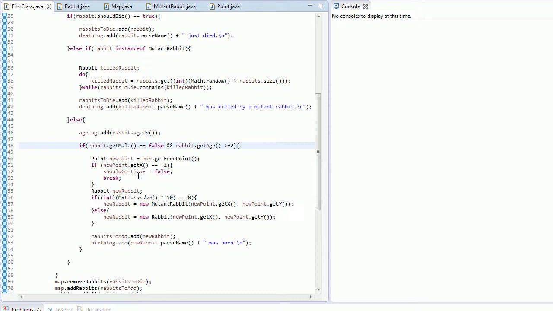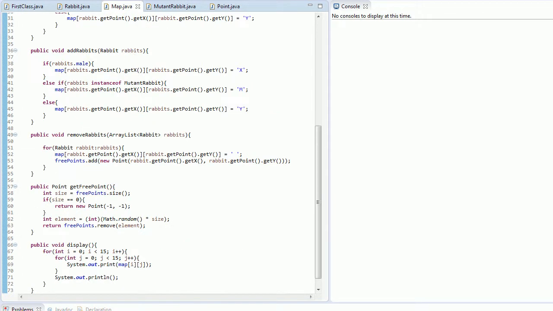what's going to happen is it's going to generate a new rabbit. So I have this new point, and then I call upon this map.getFreePoint. And how I created that, this was probably the trickiest part of the whole simulator, was this free point thing.